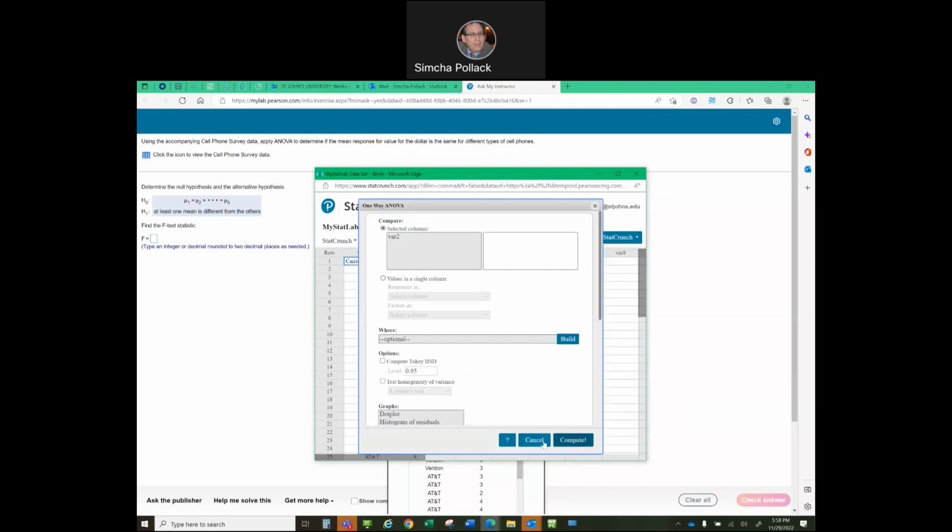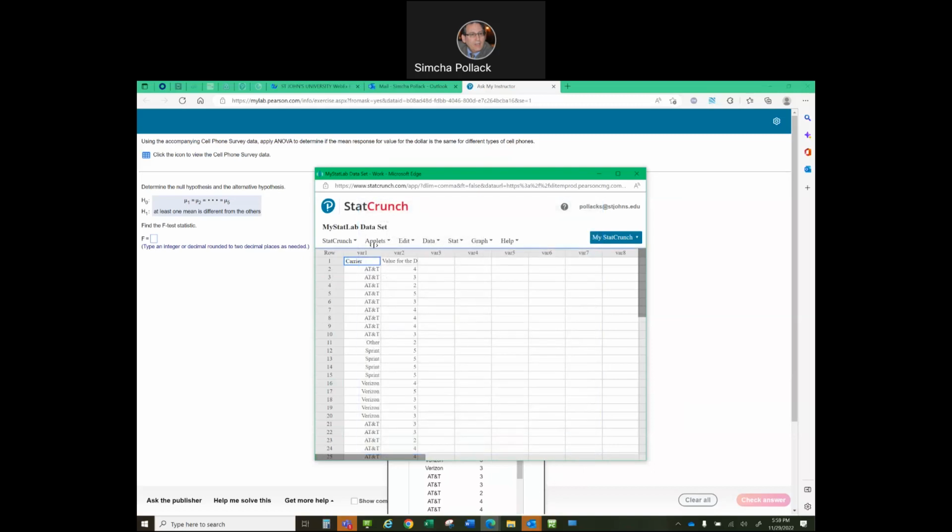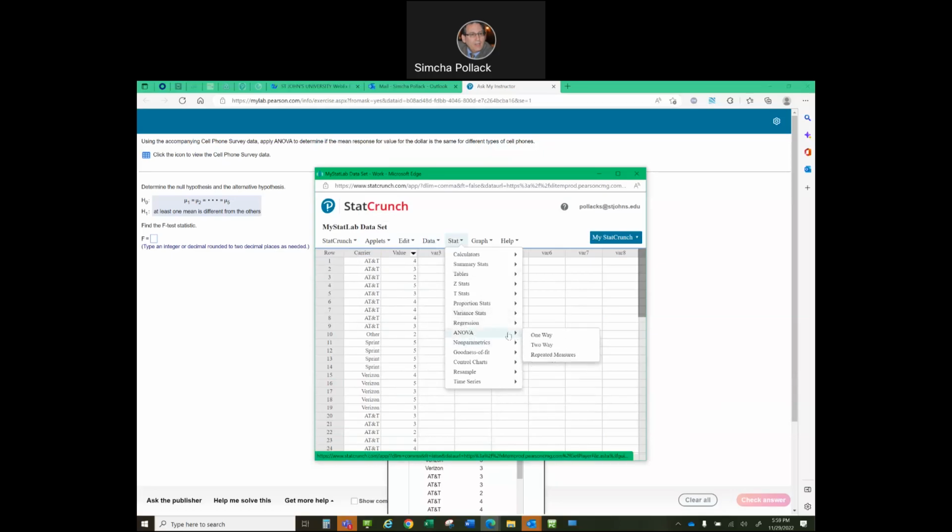Well, I have to go back and change something before there's a slight mistake, which I wrote to the publisher to change, but they should be doing this for you automatically. The variable is called carrier. This is called value. Really, unless it's changed by the time you get it, value for $1. So now this first row is irrelevant. I'm going to delete it. And now the example, whoops, what did I do wrong? This should be carrier. Value. Okay. Stat, ANOVA, one way.